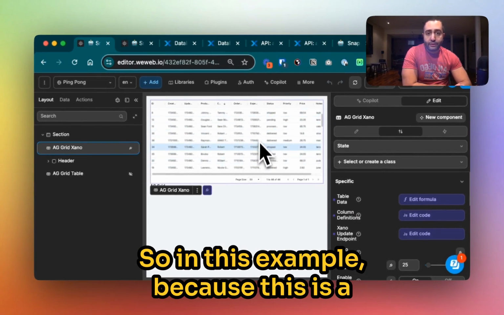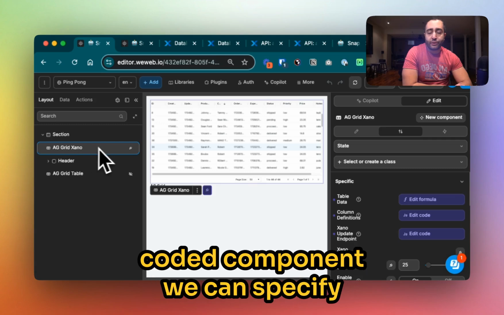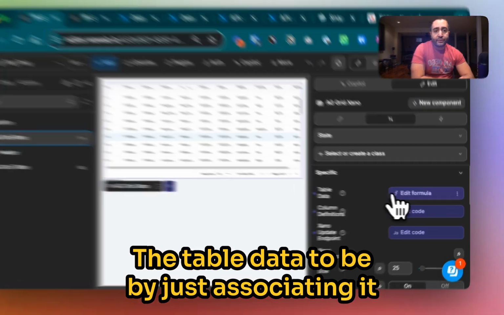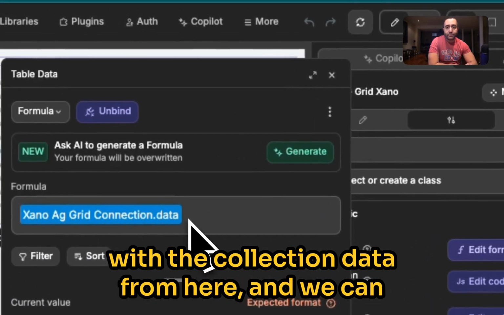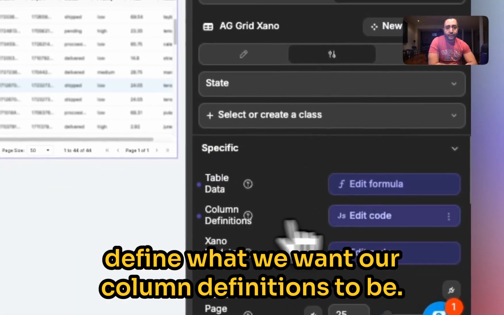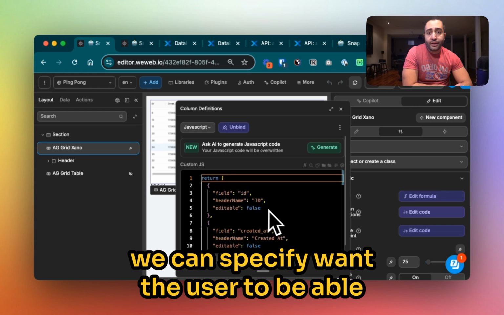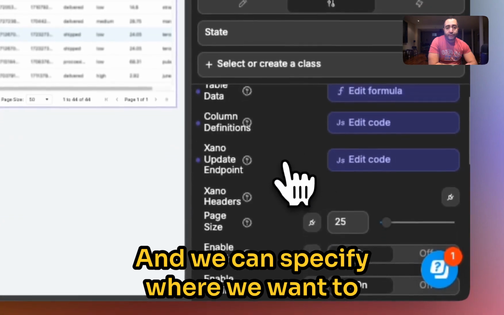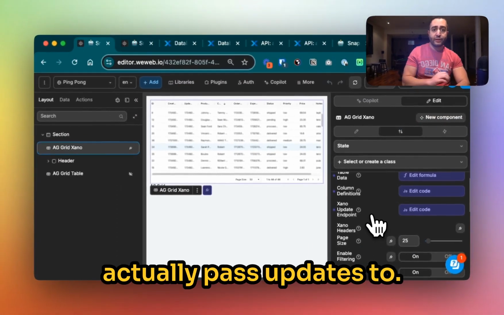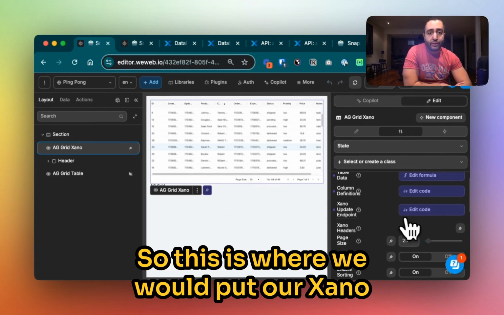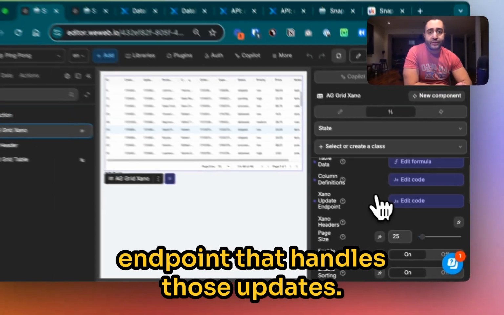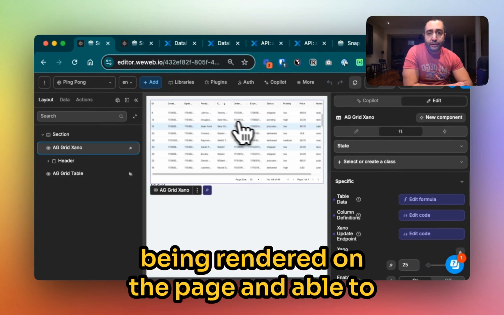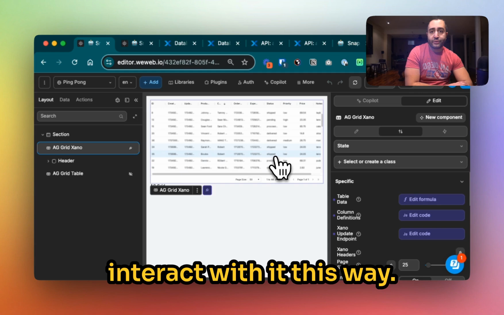In this example, because this is a coded component, we can specify exactly what we want the table data to be by just associating it with the collection data from here. We can define what we want our column definitions to be. We can specify if we want the user to be able to edit it or not. And we can specify where we want to pass updates to. This is where we would put our Xano endpoint that handles those updates. And that's it. After you set that up, you'll have the grid rendered on the page and able to interact with it this way.